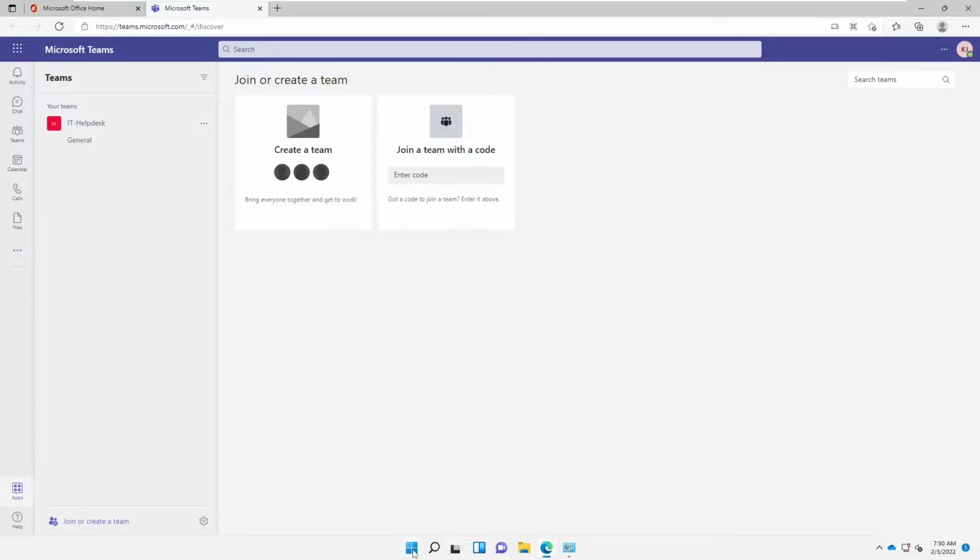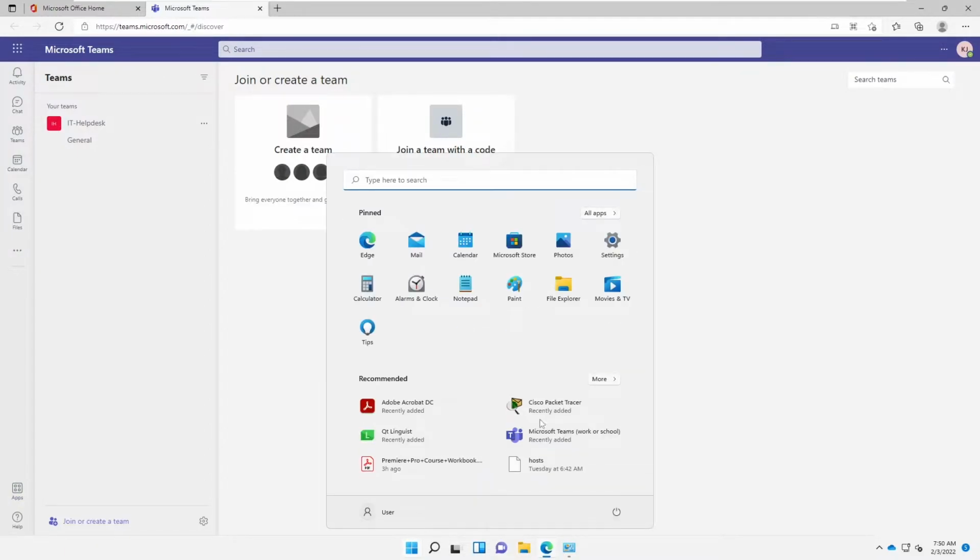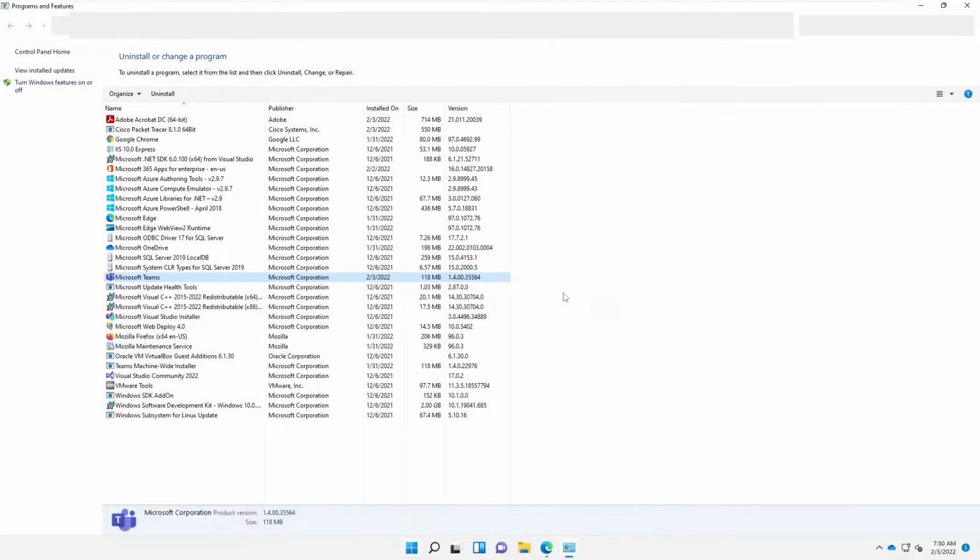If I go to my start menu, you can see that I already have Microsoft Teams installed on this device. I'm trying to show you how to resolve this issue because I found this problem at my workplace, but on this device I'm not able to reproduce that error message. But I just want to show you how I was able to resolve this issue at my workplace as an IT system administrator. If you go to your programs and features, here you can see we have Teams, but we can only uninstall Microsoft Teams.